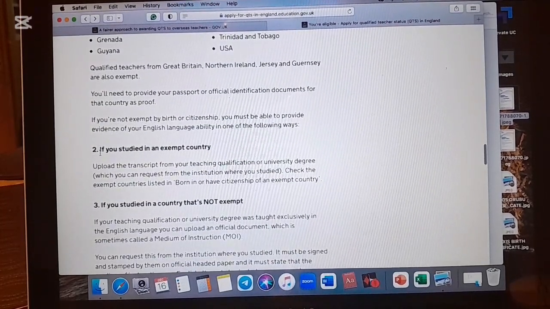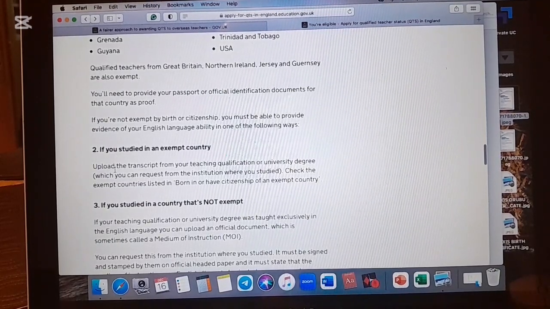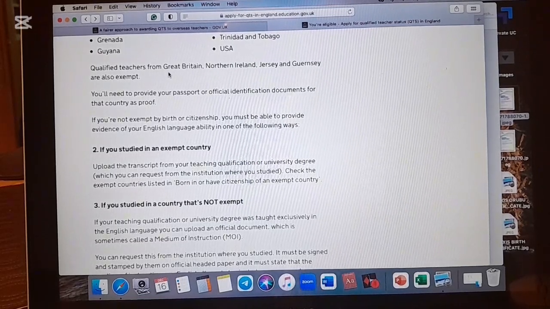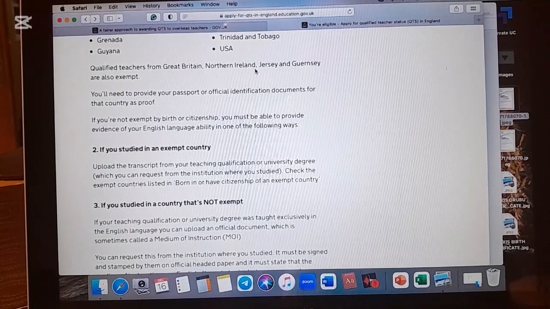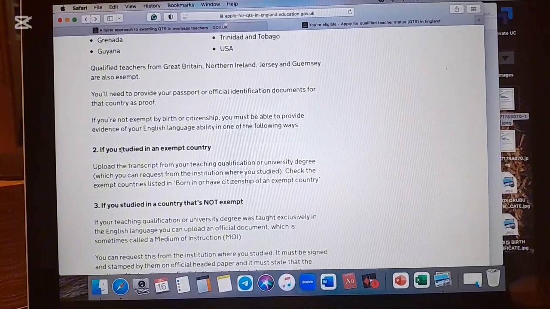Number 2, if you studied in an exempt country. These are the exempt countries: Great Britain, Northern Ireland, Jersey, and so on. We did not study there. So number 2 does not suit us.